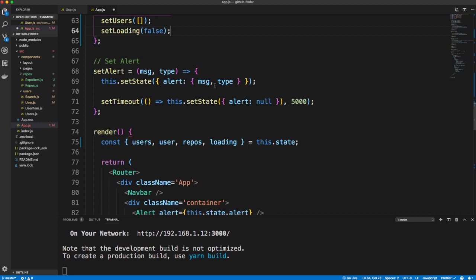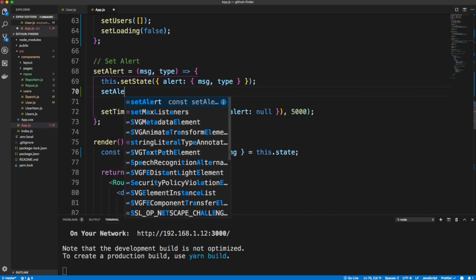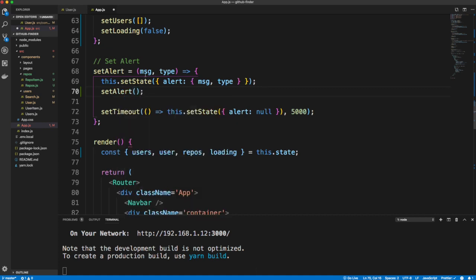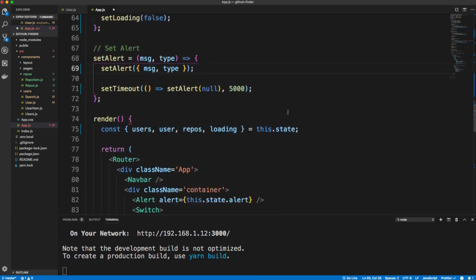Okay, so for set alert, instead of this dot set state, we can just simply say set alert, and we can pass this in. Like that, and then we'll do the set timeout, and then again we'll set the alert to just null. So we can say set alert and just pass in null. All right, so that should work.